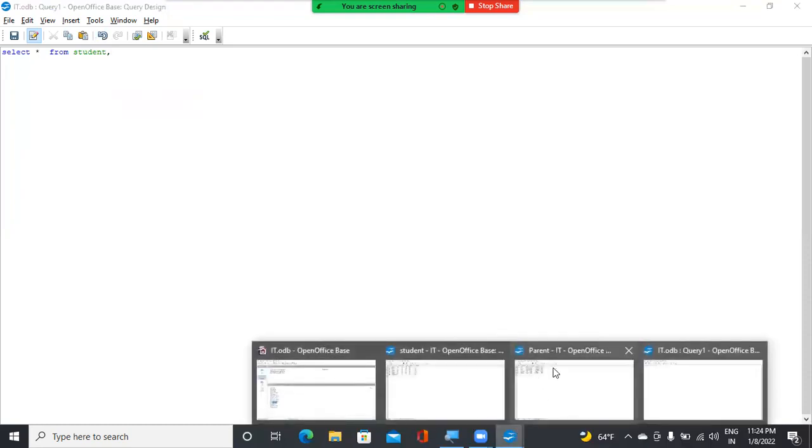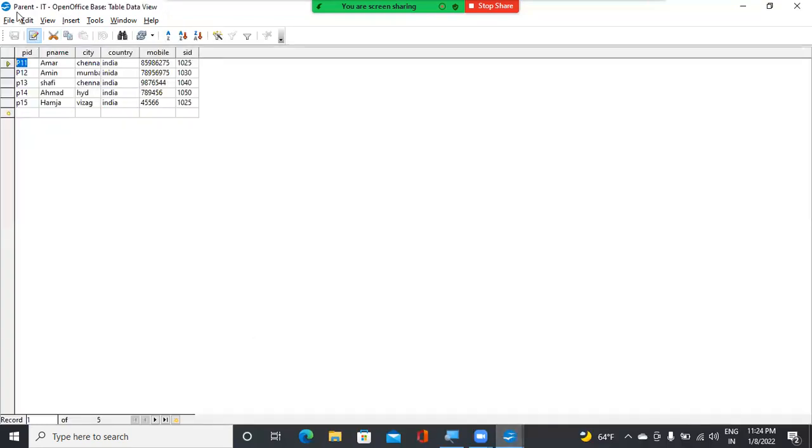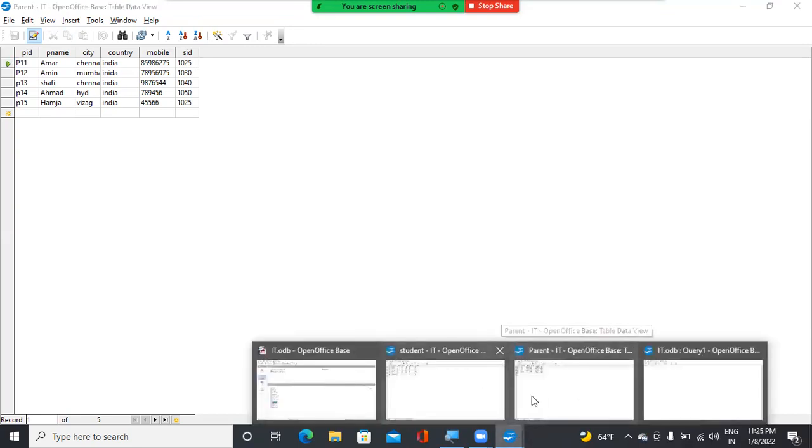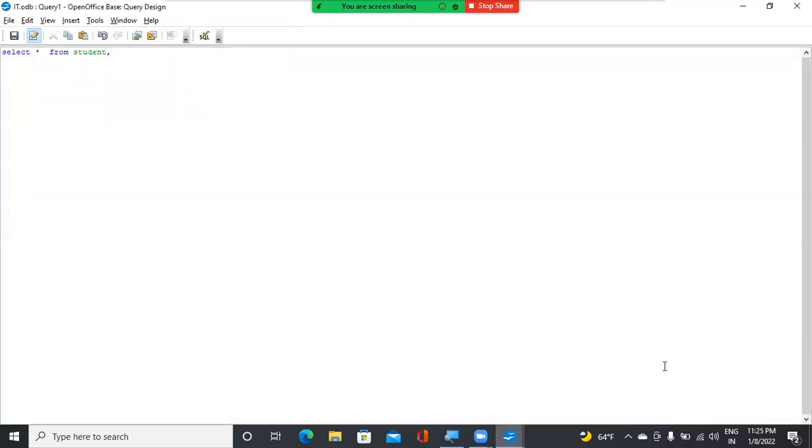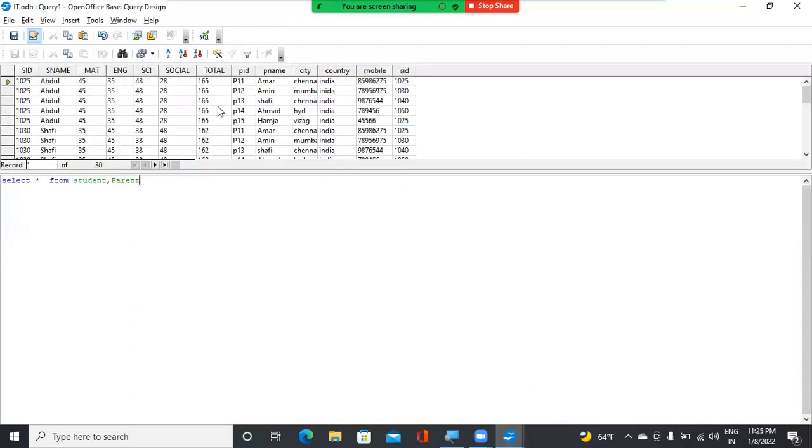And parent. How will the parent be? This has one capital letter, rest all small. So I'm selecting all the columns from two tables. Click run. Here also we are getting a Cartesian product. For that, there is flexibility: we have to write the condition.